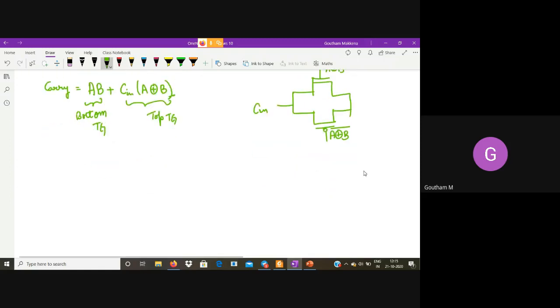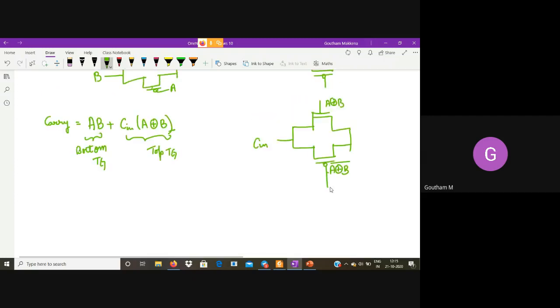Let us see. In transmission gate logic style, the top and bottom gates should be getting complementary signals. That is the rule. So if the NMOS of the top transmission gate is A XOR B, this has to be A XNOR B. And if the PMOS is (A XOR B) whole complement, here it is A XOR B again. So I'll give A here.